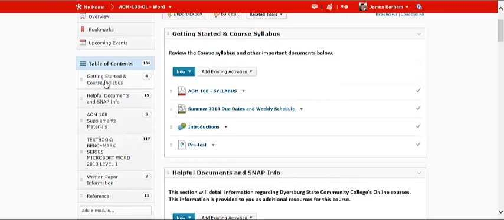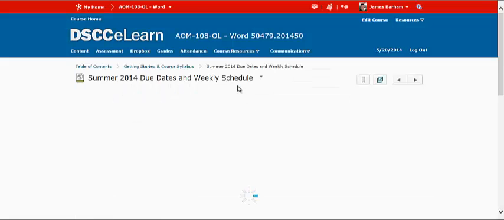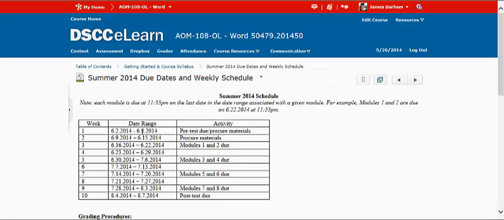The first thing you want to take a look at is the Getting Started and the course syllabus documents. You can see the syllabus here, and I'm not going to open it and read it to you because you can do that on your own. I would even recommend printing the summer 2014 due dates and weekly schedule document, and I'm going to open this one up, because for the summer anyway, it tells you the date range and the activity that's associated with that date range.